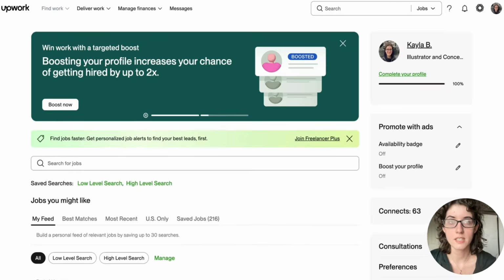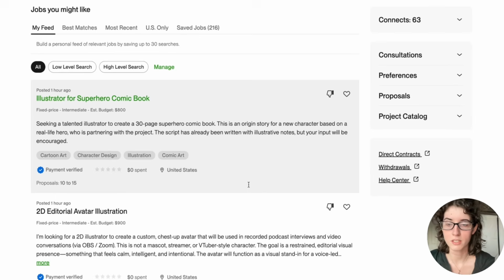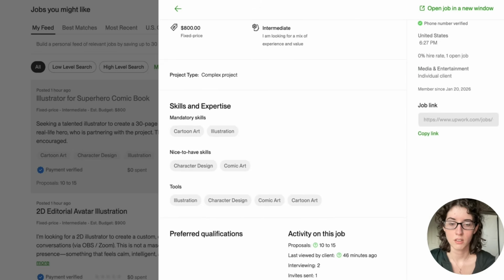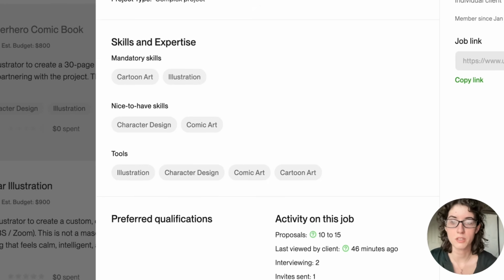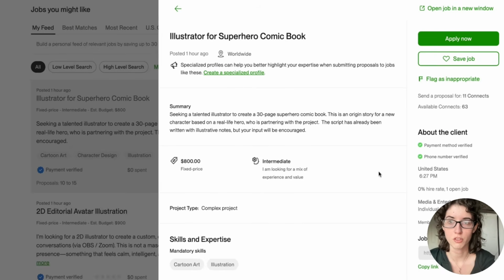And we can see these happening in job listings here. So I can go into this one, for example, and you can see right here on the activity on the job, we can see invite sent right under interviewing. And this just means that the client has actually sent a message to a freelancer because they saw their profile, they liked it, they want them to actually send a proposal into this particular job listing.